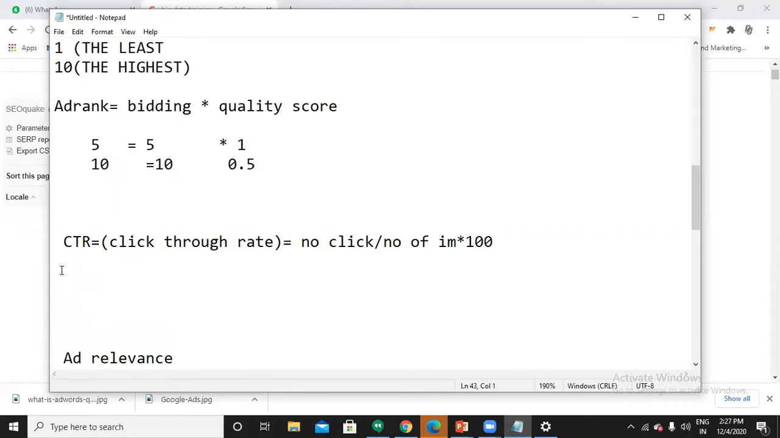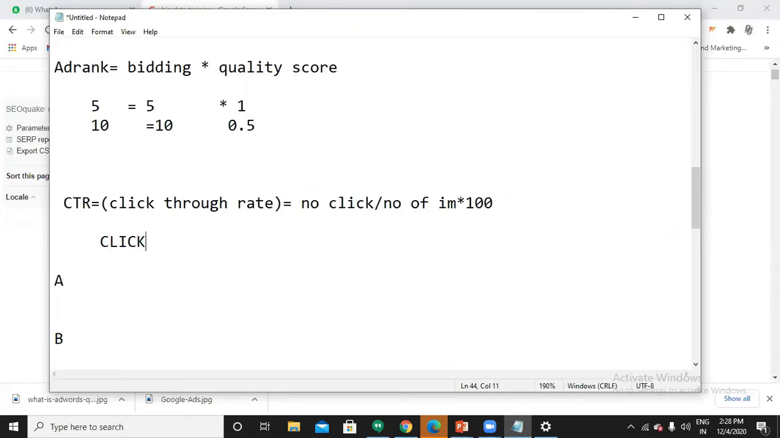Let us take two advertisers with clicks and impressions. How many clicks did advertiser A get? 200 clicks, out of how many impressions? 200 impressions. And advertiser B got 100 clicks and 200 impressions. Tell me what is the CTR of A? 100%. So that means whenever my ad appears for a user's query, I'm getting a click.